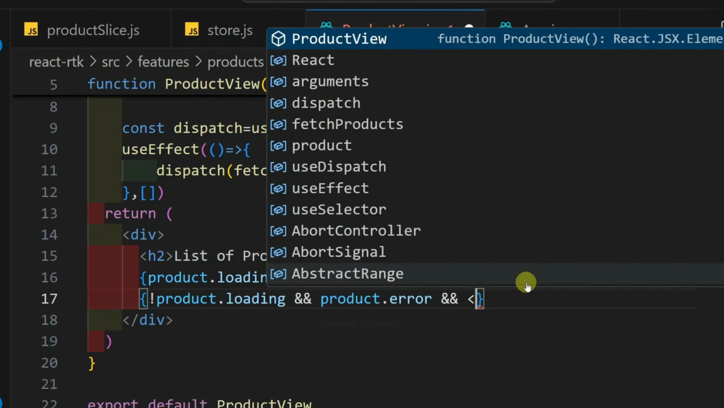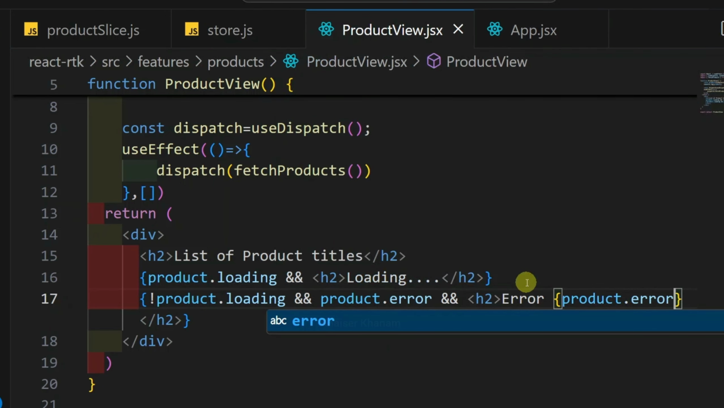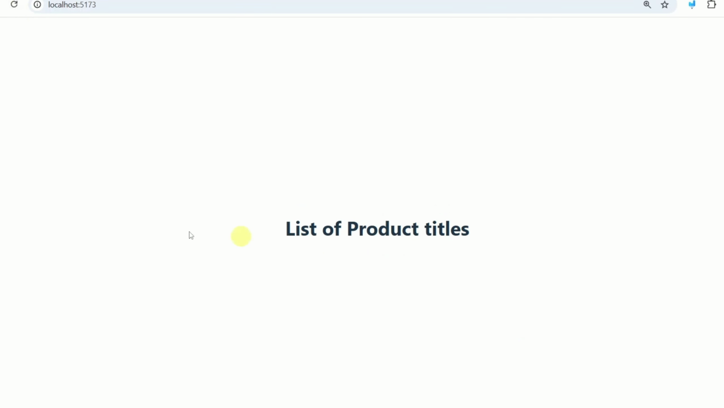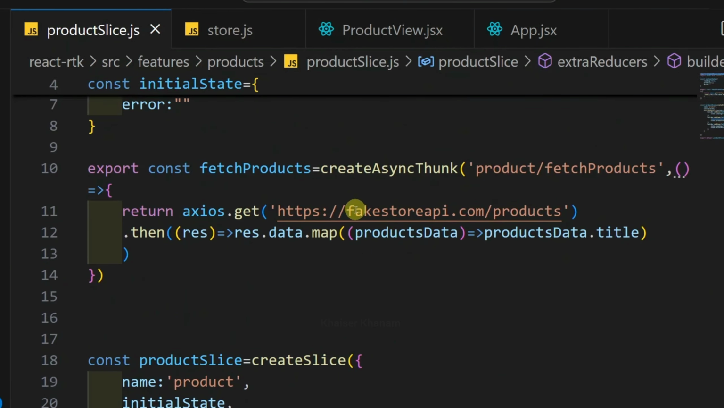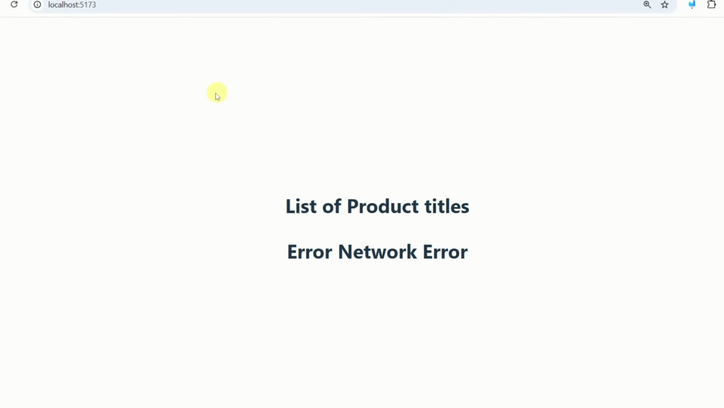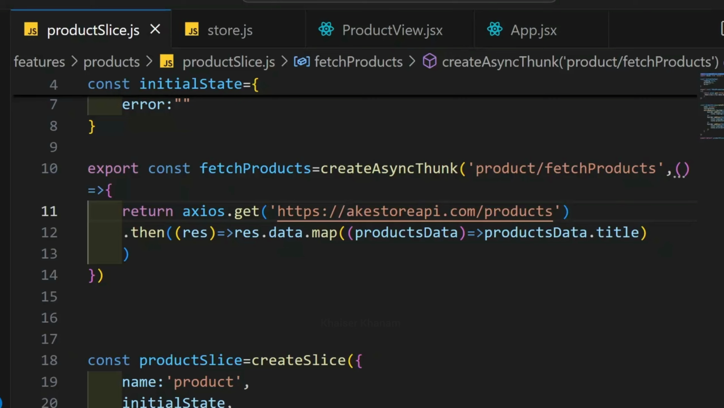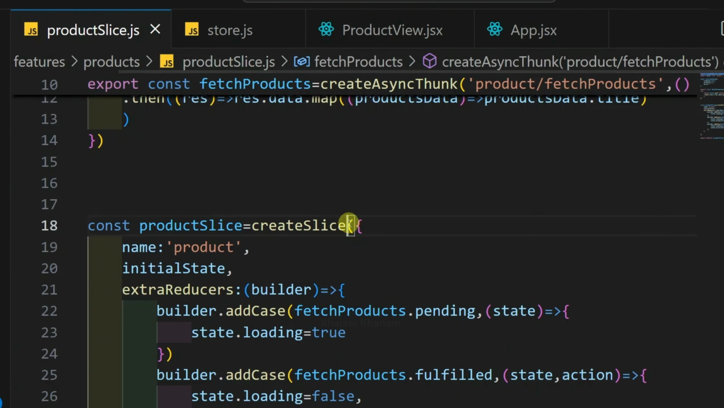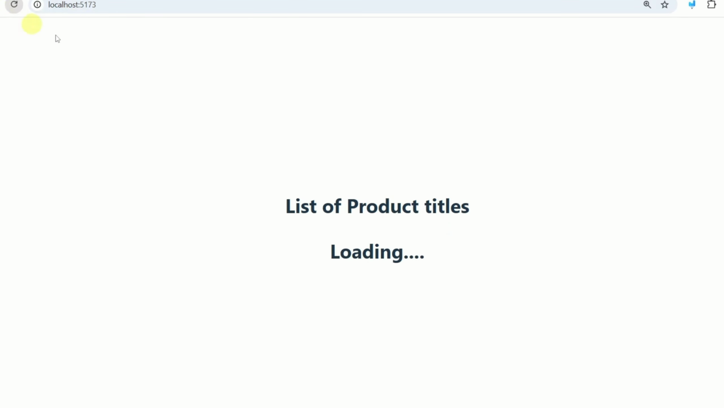Simply, I just have to display the error message. Here I will write H2. I will write the text as error. Inside this, I will simply pass product.error. Save it. Come here, refresh this. I am having loading, but what I will do? I will come to product slice. I will just remove F from here. Now you can see I am having error, that is network error. So if I am having any error, that error message will be displayed. I will give F here, save it, come here, that error has gone.